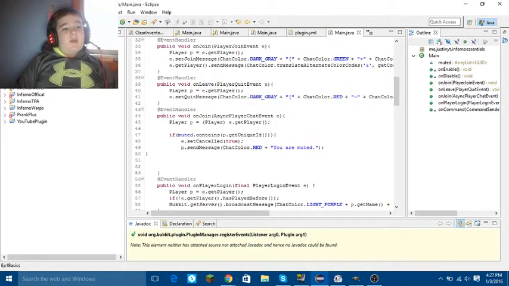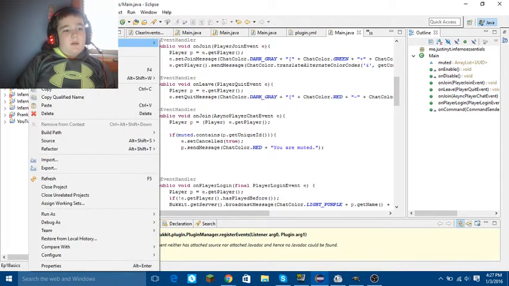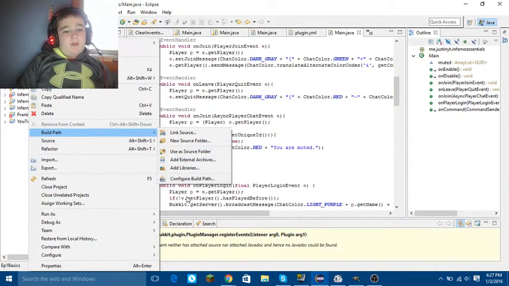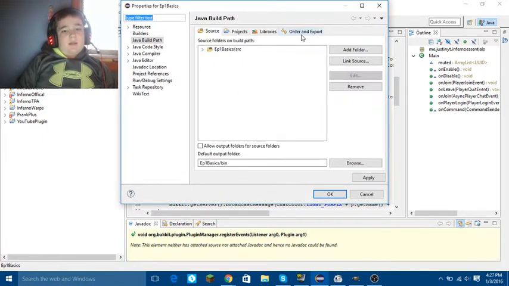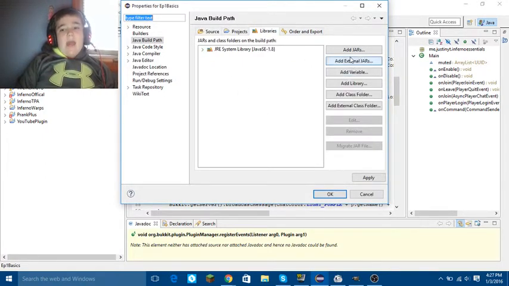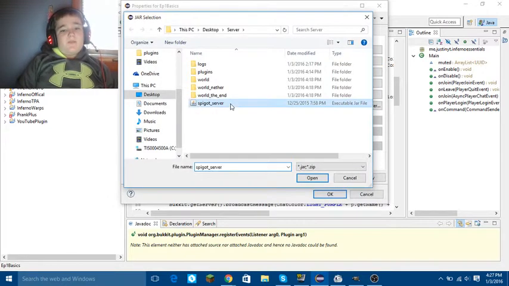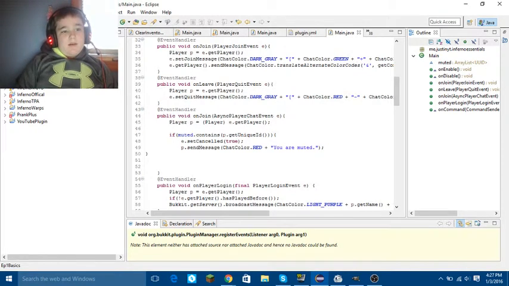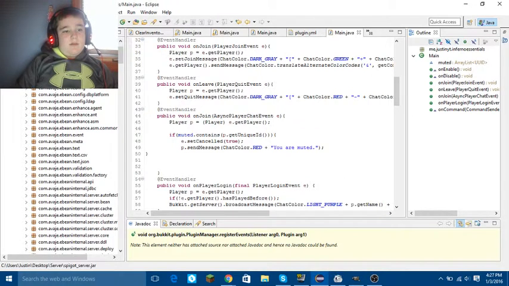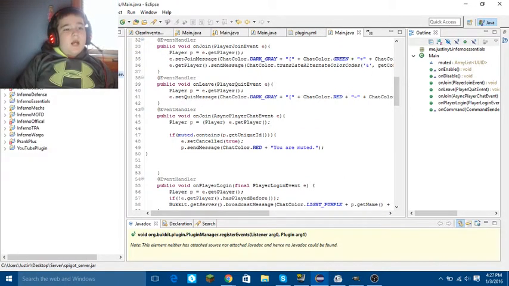Then after you make your project, right click, build path, configure build path. Go to libraries, add external jars, and then find your Spigot or Bukkit jar and press OK. Now this is going to give you all of the methods that Spigot or Bukkit gives you.